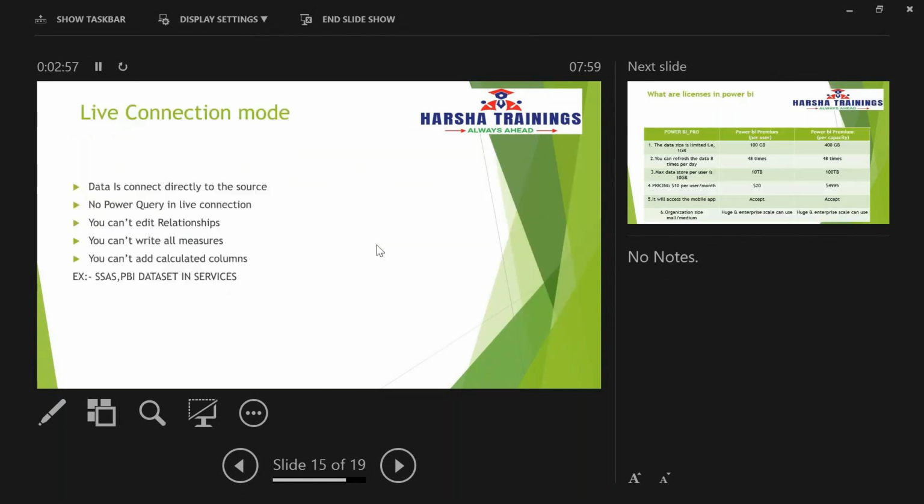Now we have to see the live connection mode. What is that live connection mode? Live connection mode and direct query mode both are similar. But with the live connection mode, we are going to see what we can do and what we can't do. The data is connecting directly to the source. It means if we are working with Power BI, we are connecting directly to the data source. So no Power Query in live connection. It means you cannot edit your data.